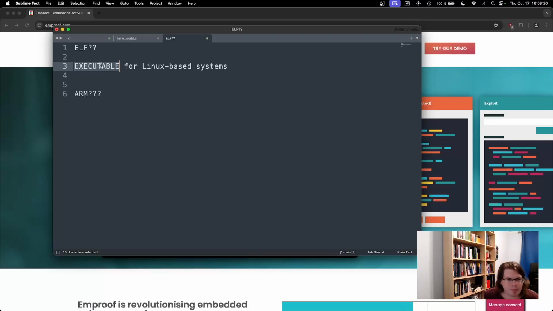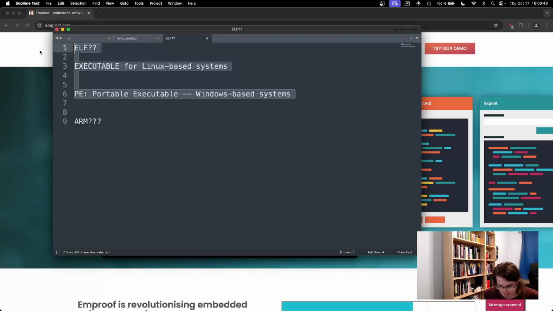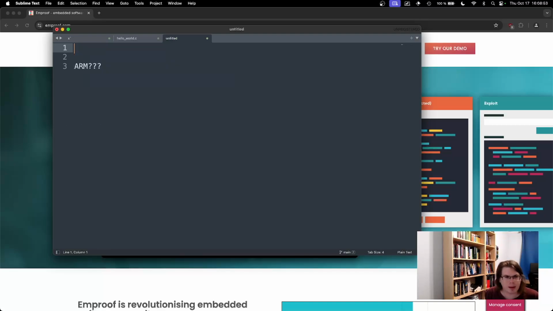So this is ELF. Another possibility would be that we see something like PE. PE would be a portable executable, and this would be basically the analog version of an ELF file just for Windows-based systems, while an ELF file would be for Linux-based systems. Okay, now we know we have an executable file format for Linux. Then it tells us it's ARM64.